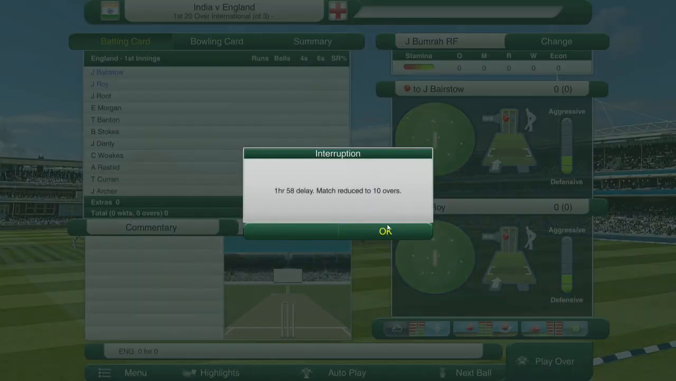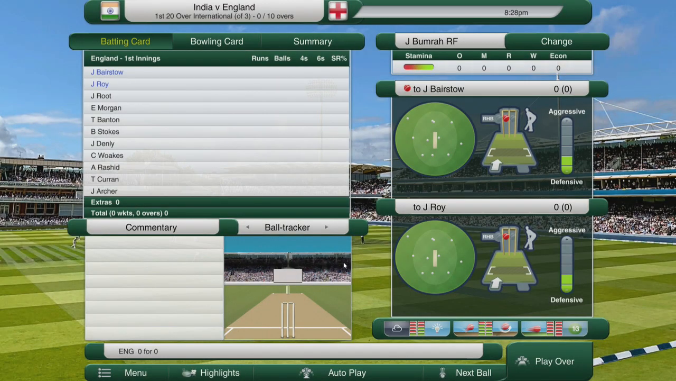10 overs each. Now, I will just tell you this quick little story, is I'd actually played half of this game before, and then the game crashed, so I am starting this again. So I had played half of this game, and I am playing it again, but that's okay.